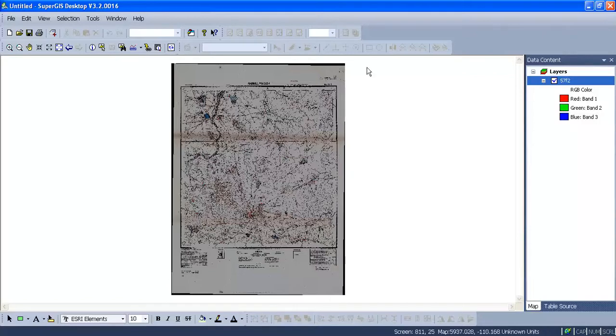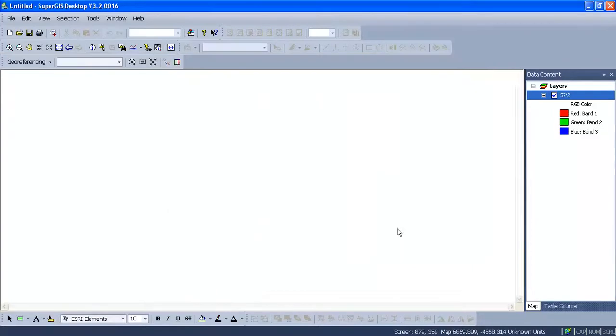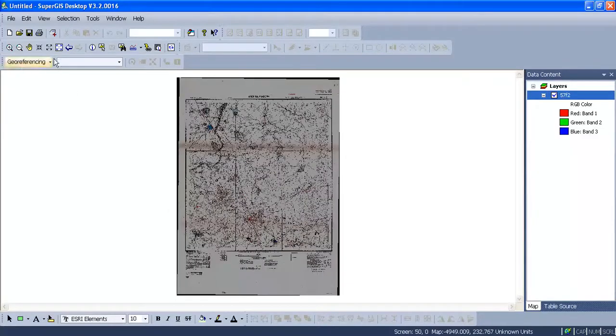Now you need to take the georeferencing tool that is available. Just right click on the menu bar and select the function georeferencing. Now this is the georeferencing toolbar. Now in the drop down you need to select the file.